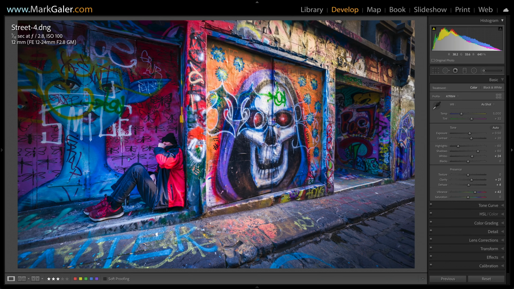12mm focal length. There isn't often much need to stop down below f4 in order to get this overall depth of field. So this was really just to highlight two things: how this lens performs wide open, and how much depth of field you can get at f2.8.